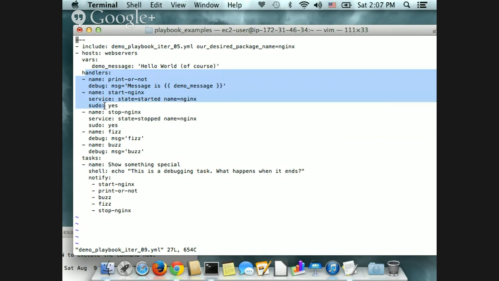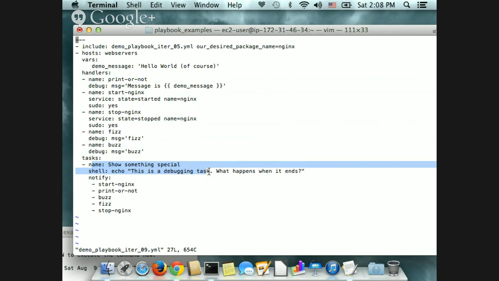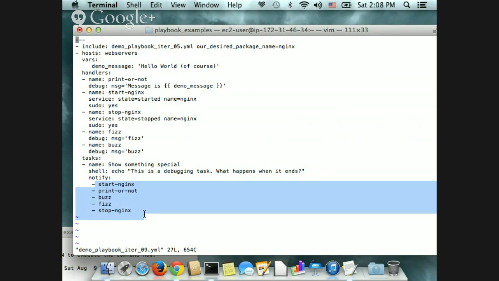These handlers, though, are actually not doing anything themselves without being called. This is the only task that is executed. If this task registers a change, then these handlers will all be notified. So, will this task be registered as a change? Well, the echo will be changed. Yeah, but how? Just the shell. Shell is going to make a change. So, of course, I'm going to write the example that's always true, just to keep it simpler.